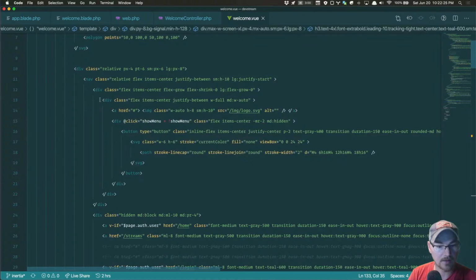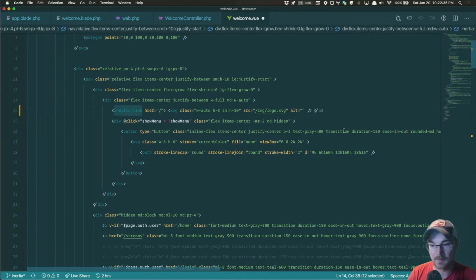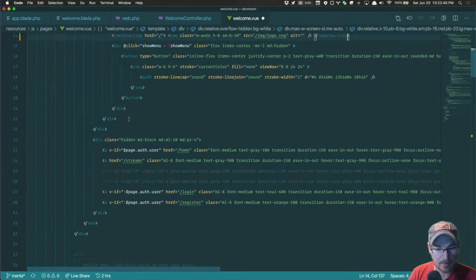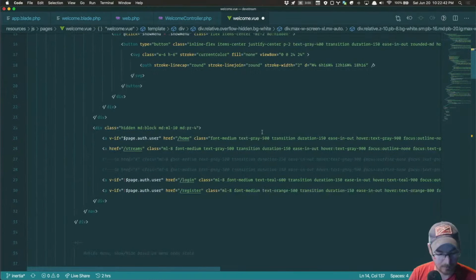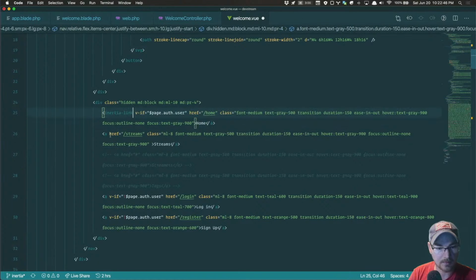Alright, so anything with an A tag. This is the logo, which currently goes nowhere, but it should go to slash. And let's change this to inertia link. Okay, we got buttons, blah, blah, blah. Okay, this is, let's wrap. Home, so that should be an inertia link.